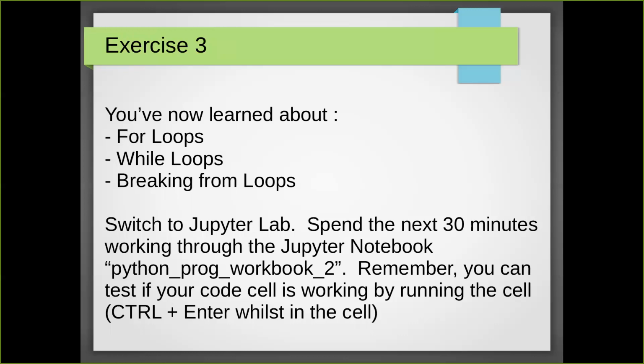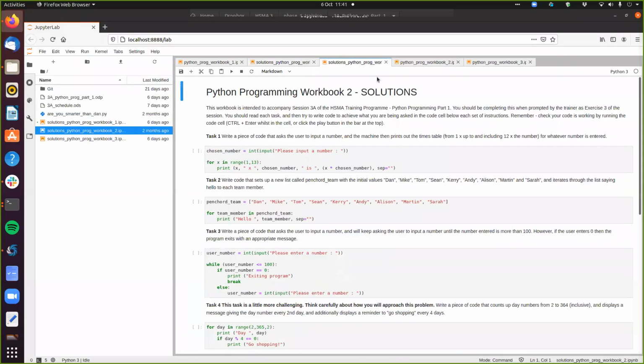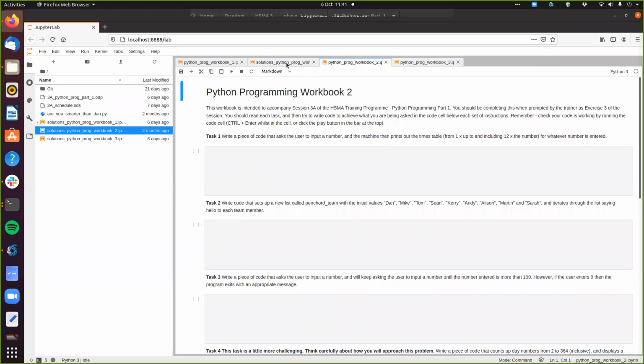I will post, as I did for the first exercise, the questions in the Module 3 channel on Slack, so you can do these questions in Spyder. That's not a problem. But for those of you who can, go into Python Programming Workbook 2 and spend the next half an hour going through these bits. Remember, you can test if your code is working by hitting Control Enter or by pushing the play button. So let's just have a look at those tasks. Oh no, that's the solutions. I hope you didn't see too much of that.